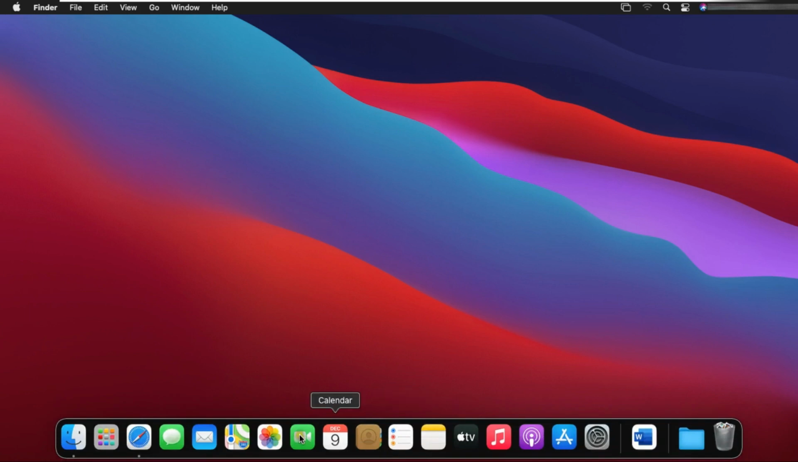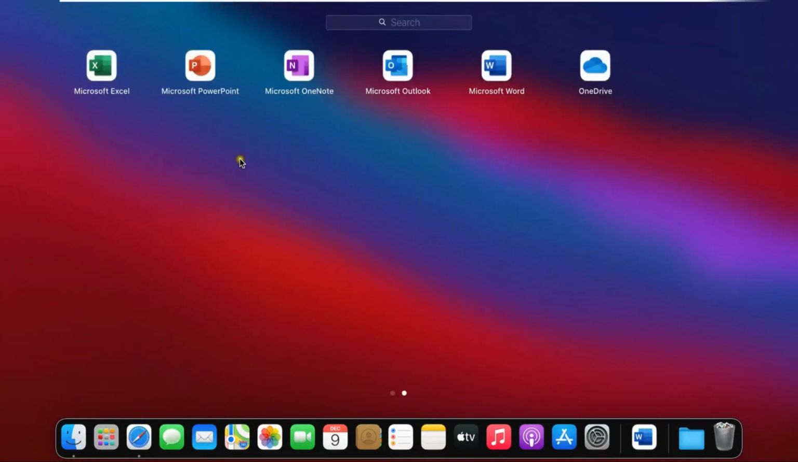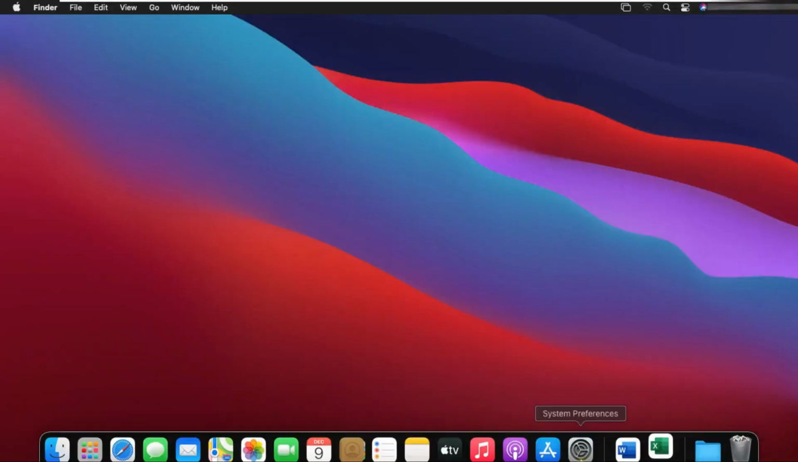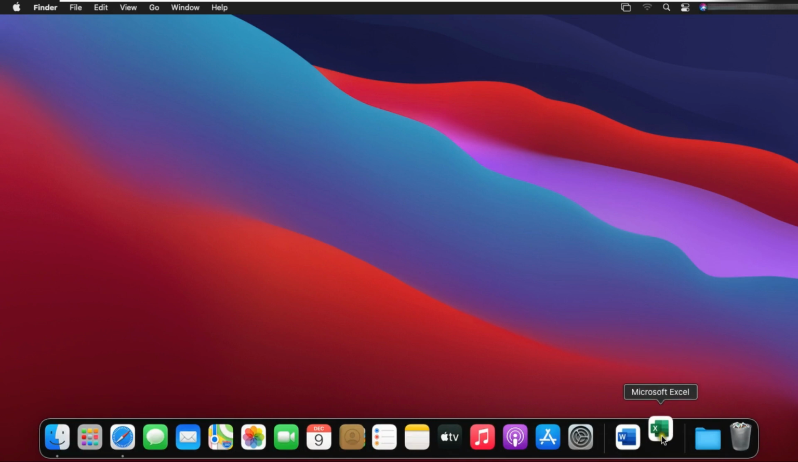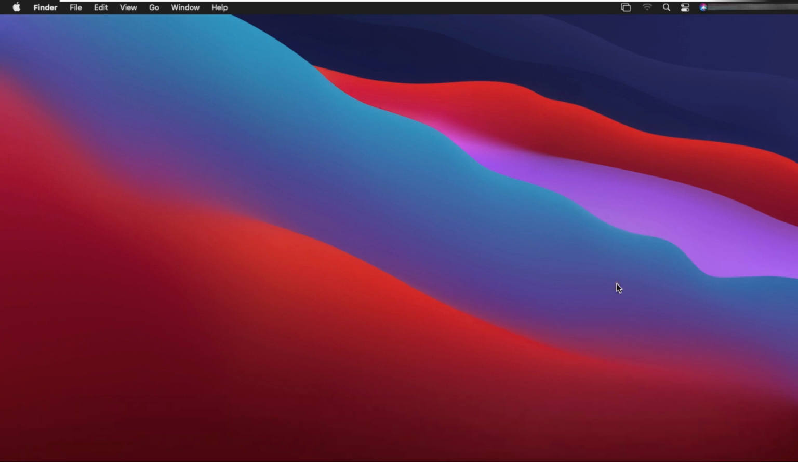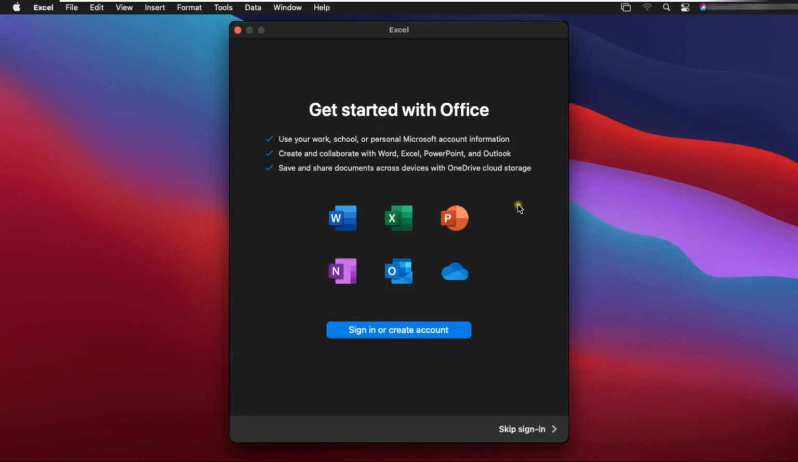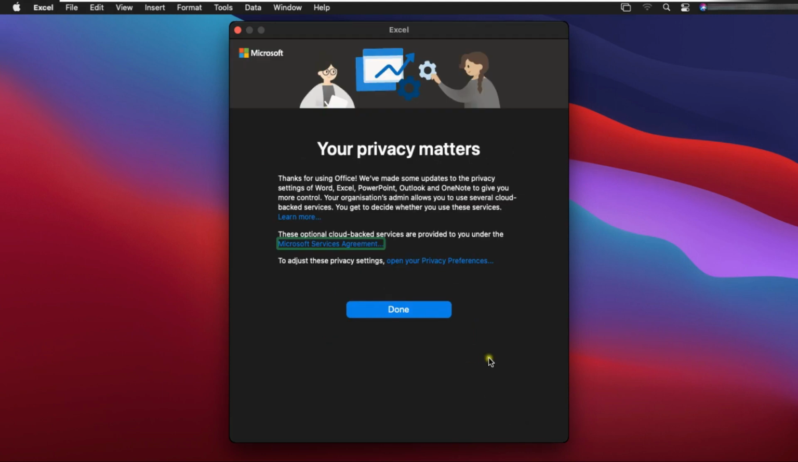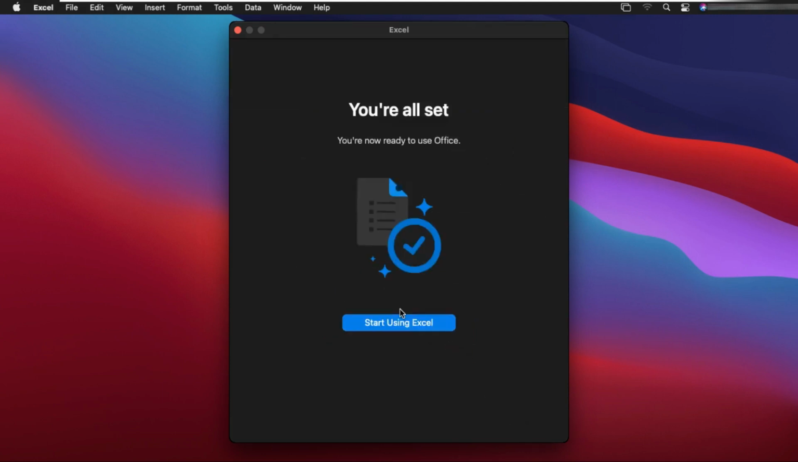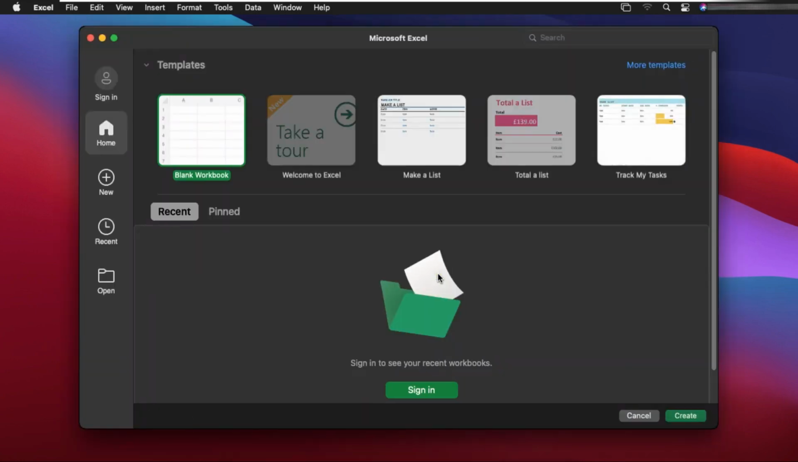Now it is time to open Microsoft Excel. Click on Launchpad. Click on Microsoft Excel. Click Skip Sign In. Click Done. Click Start Using Excel. Select Blank Workbook, then click Create.